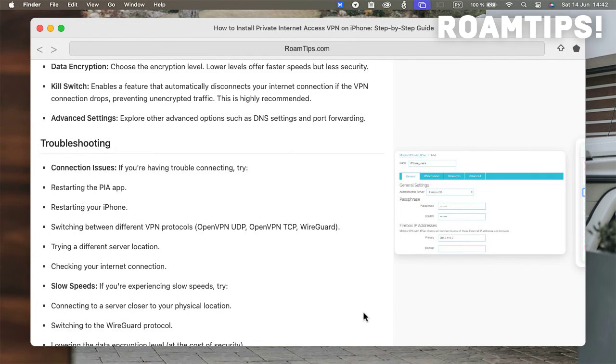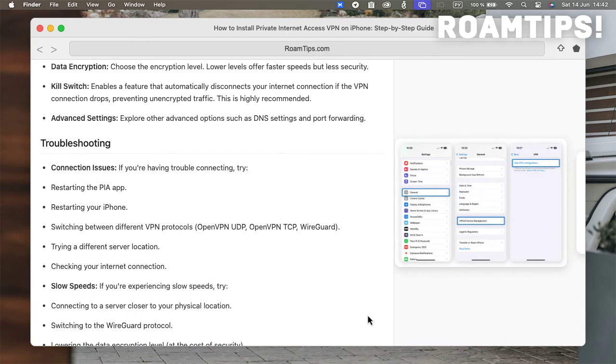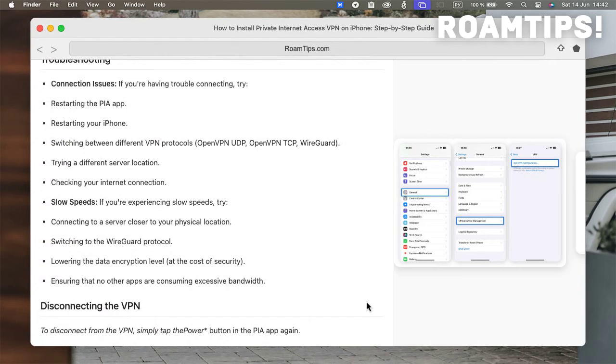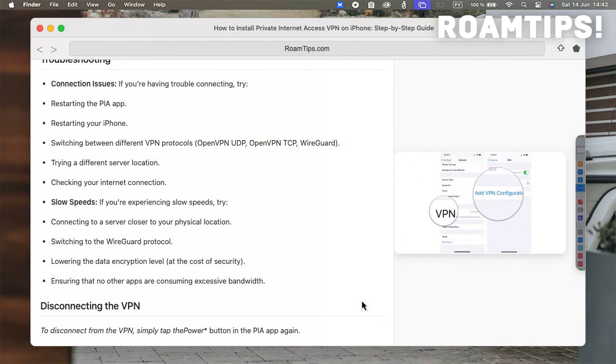In the settings menu, which is usually accessible by tapping the gear icon or a similar button, you can customize various aspects of the VPN. For example, you can enable features like the kill switch, which will automatically disconnect you from the internet if the VPN connection drops. This prevents your data from being exposed.